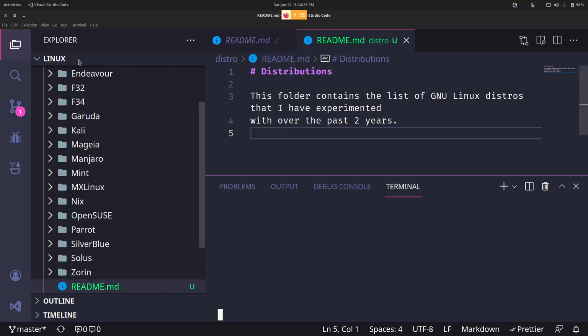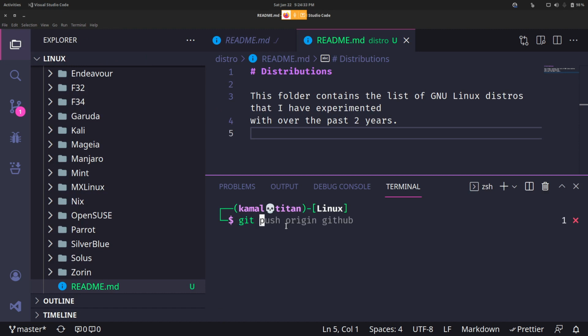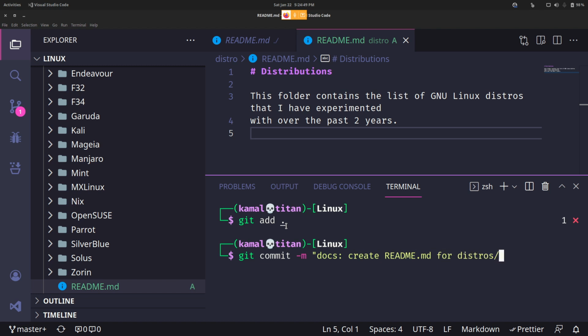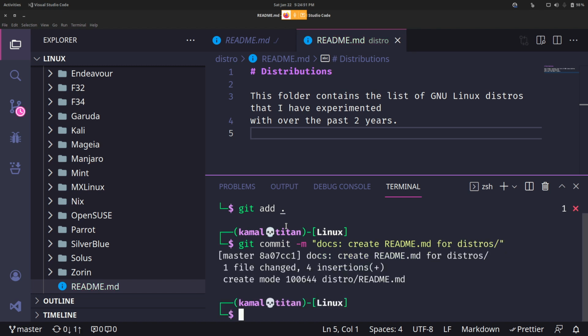And as usual, I'll have one empty line. And let's say I want to contribute, so as usual, you have to inform Git that you have modified or created something. So I'll give git space add space dot, git space commit space -m, and here I'll give docs create readme.md for distros folder. I'm giving a valid commit message, and now I will just give git push and press enter.